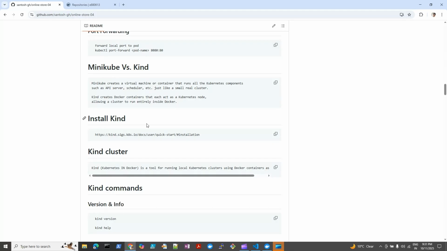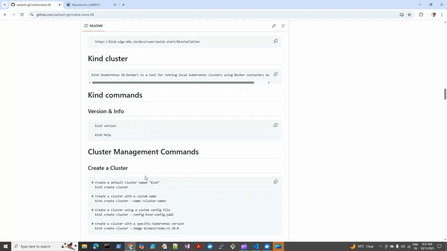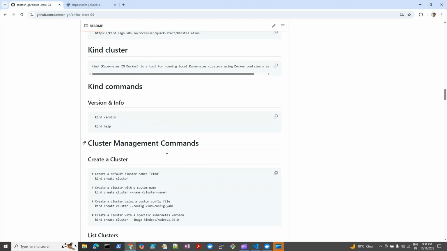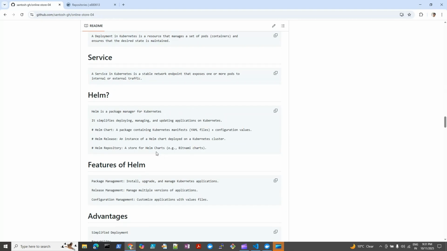Also, in the previous lesson, we have discussed how we can deploy the KinD cluster, and we have used different KinD commands to deploy those microservices. So let's discuss what this Helm is. Helm chart is simply a package manager for Kubernetes.